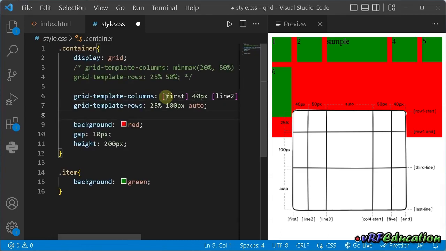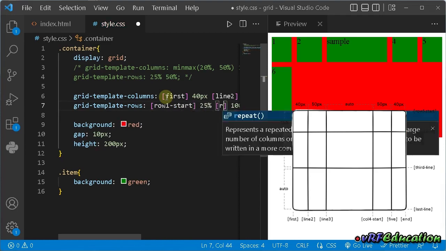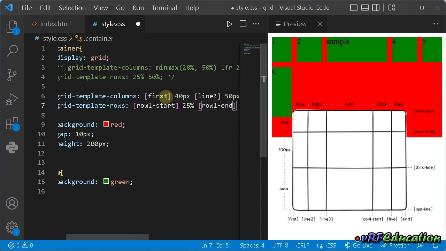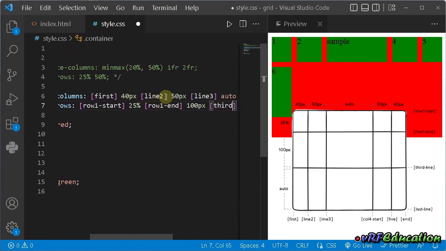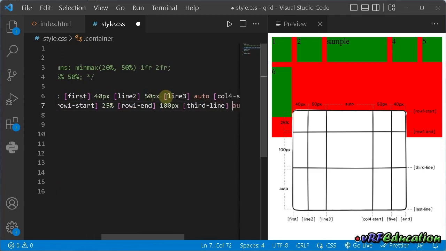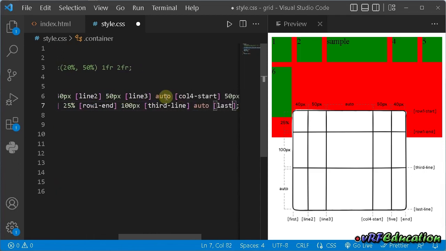And I will do the same for the rows. For the first line in the row, we have row-1-start. For the second line, we have row-1-end. For the third line, we have third-line, and for the last line, we have last-line.